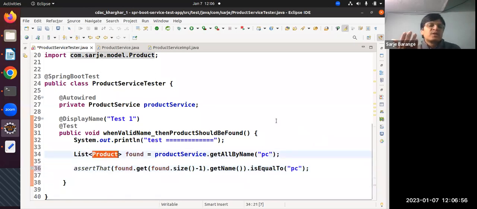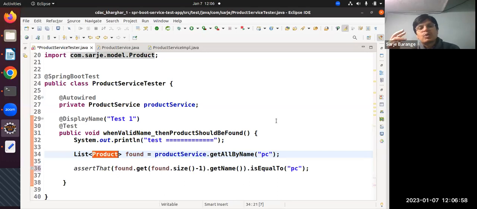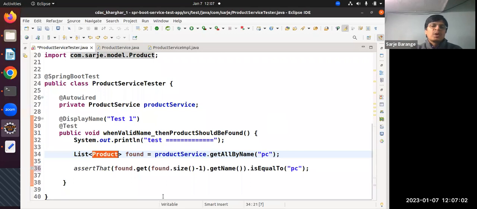This is what I decided, student. You can check anything. Suppose you want to check all the products or whatever code. This is just Java code. I want to check whether the list contains any product at the end that is having the PC item in it or not. For that purpose, I am testing it.